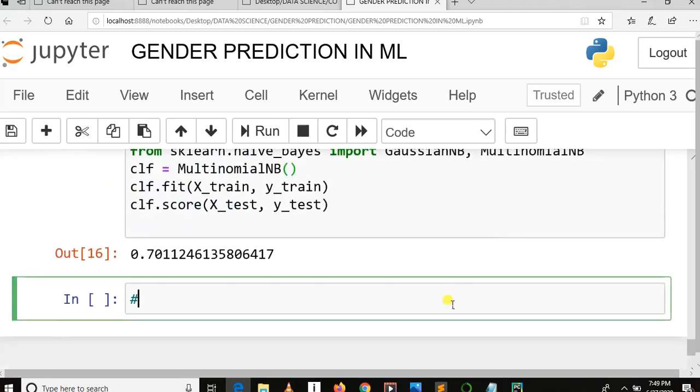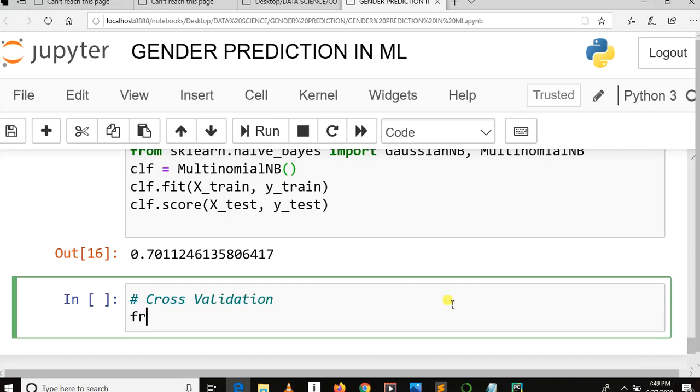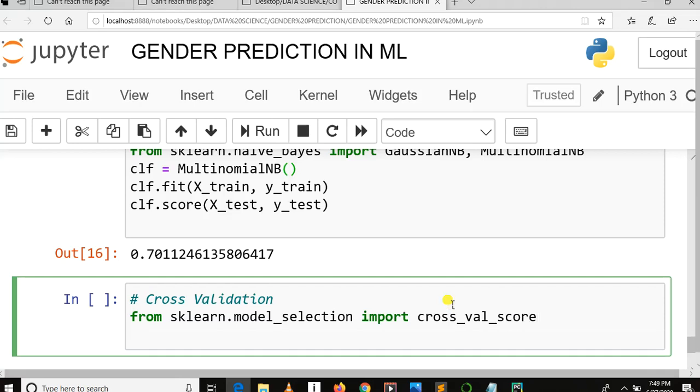So this is cross validation. I'm putting a comment: cross validation. Here I need to import cross validation. So from sklearn.model_selection import cross_val_score.